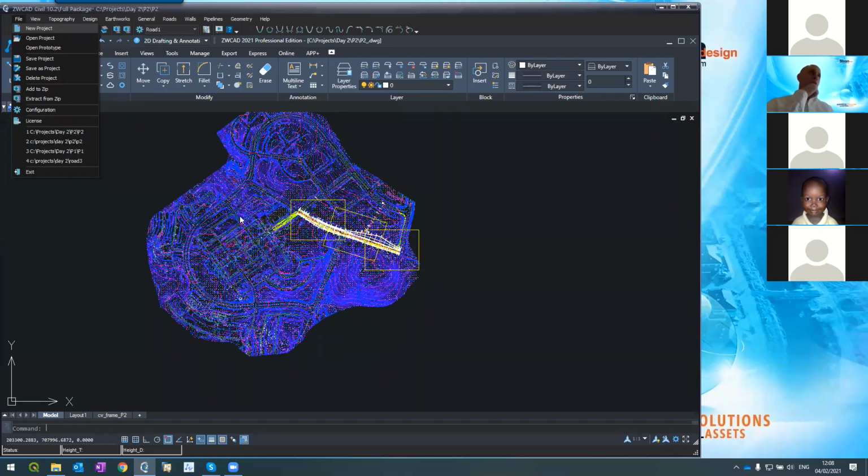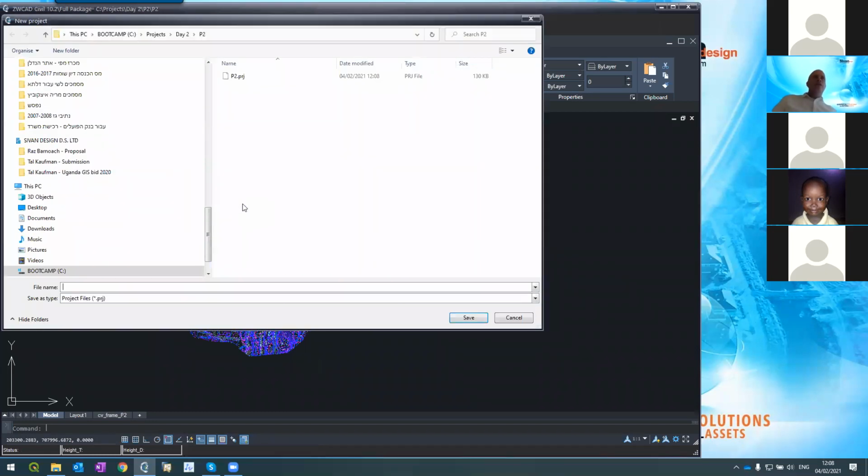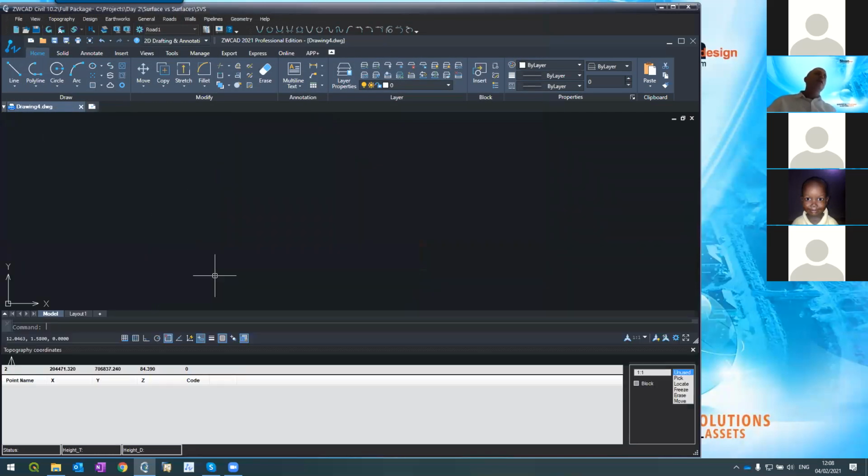For example, I create a new project. I will do it very fast. It's not part of the program. I finished the lesson for today, but if you want to stay and learn, I'll do it very fast. I'll open a new folder. I'll call it surface, two surfaces, each other. And SVS. It's a new project.